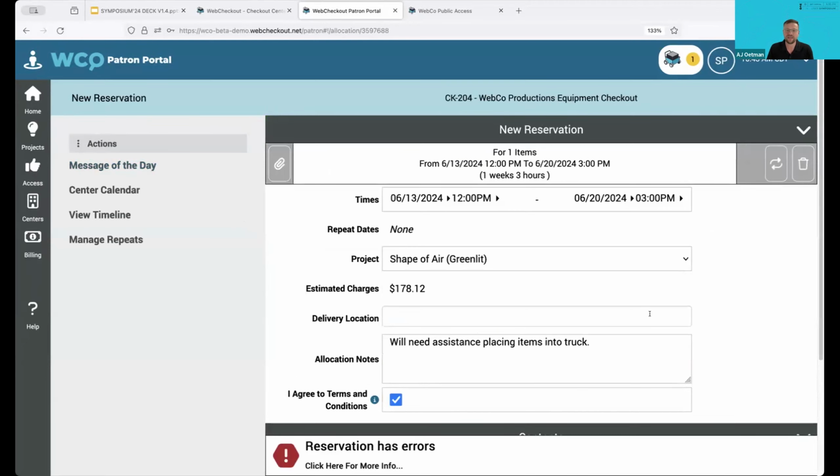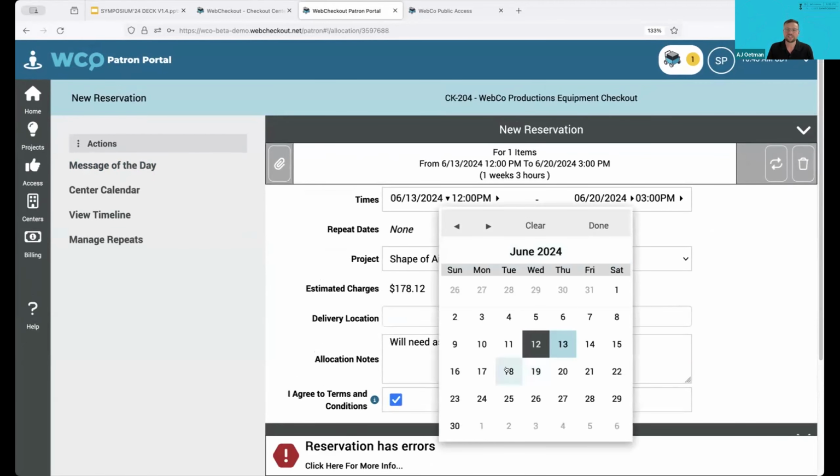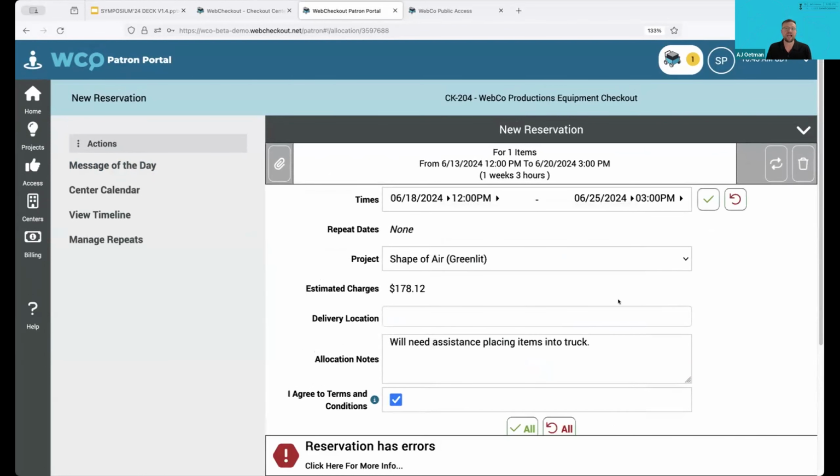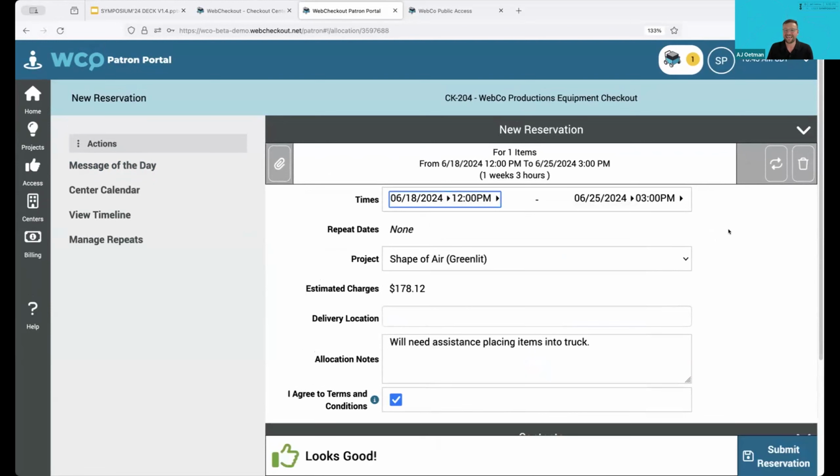CKID. All right, and I'm going to change my start time to be June 18, so to start after that project window opens. I'll hit that save button, and right away I see a thumbs up with looks good and a submit reservation button.